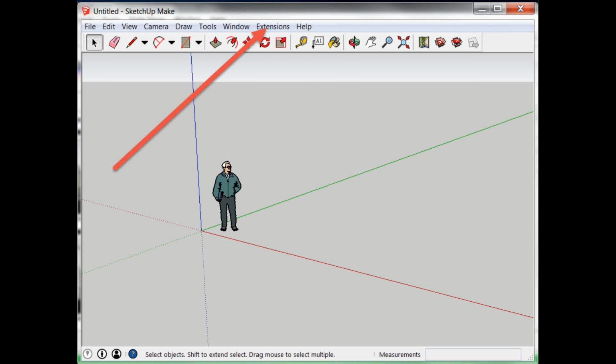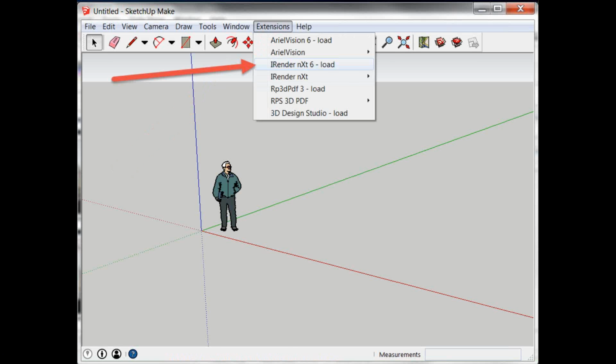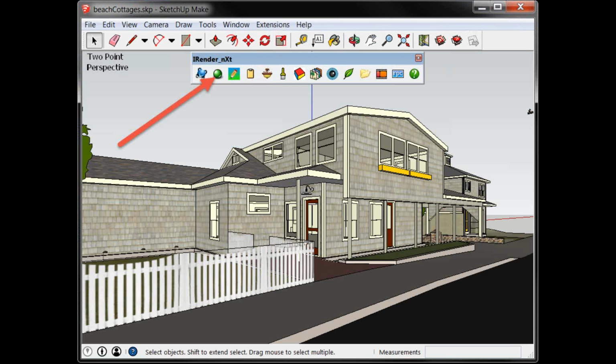Sometimes when you start SketchUp, the iRender Next toolbar may not install automatically. If that's the case, click on Extensions and look for iRender Next Load. Click that, and when you do, our toolbar is going to appear. It looks like this. For those of you new to this software, I do want to point out that typically our toolbar is going to load to the right of the SketchUp toolbar. I pull it away as a matter of habit. You can certainly do the same. Peel it out of the top toolbar and move it anywhere on the screen that you want.